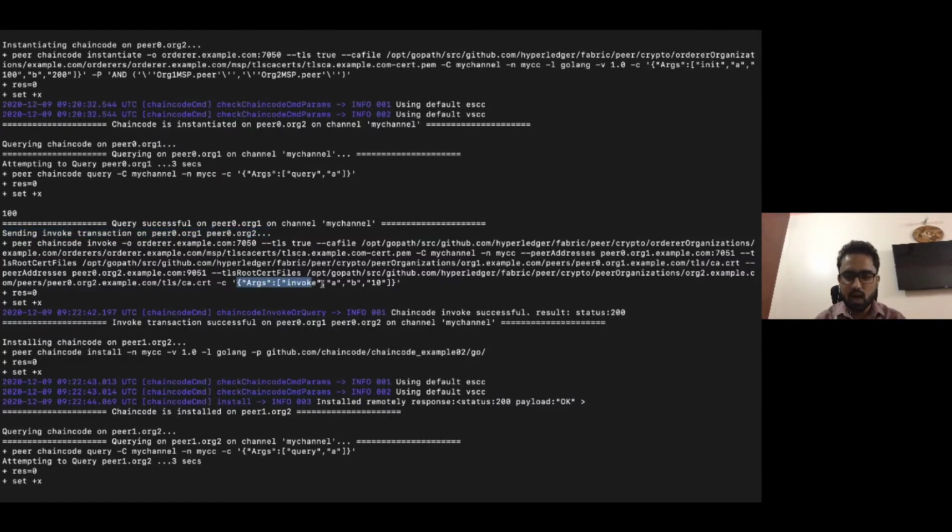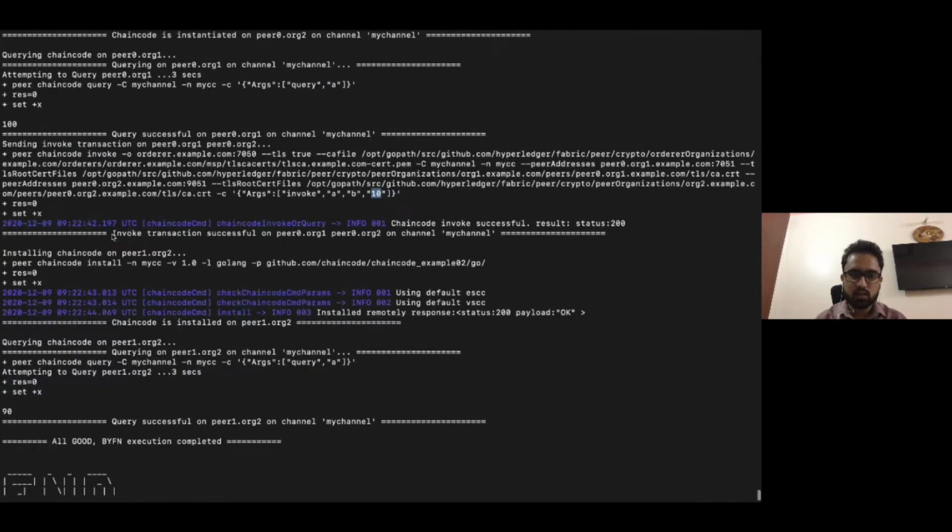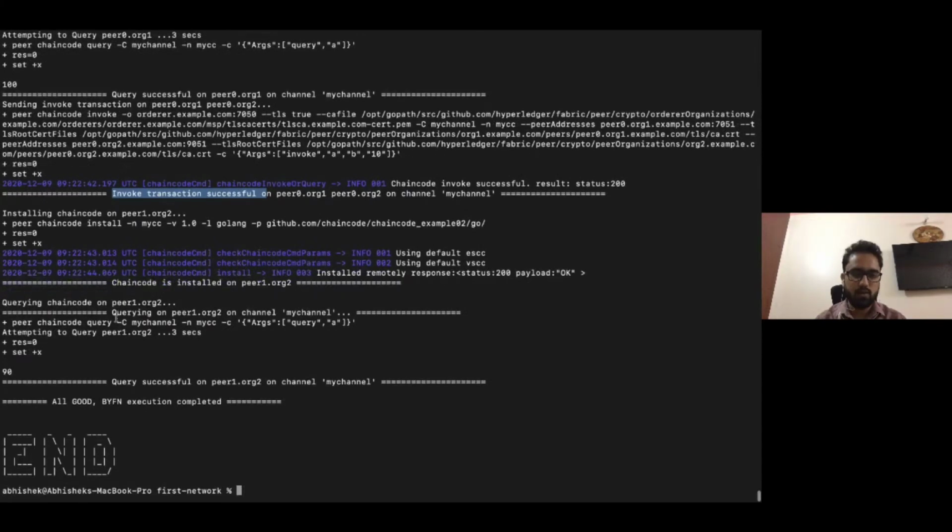So over here in the arguments, what we are passing is the function name, that is small i invoke, the variable names A, that is account A, and account B, and how much amount we are going to transfer, that is 10. Okay, so once it is done, the invoke transaction is successful. Now we are going to query the chain code again. So we are going to query what is the value of A. Now it has returned 90. So this is the whole thing that we are going to do manually now.